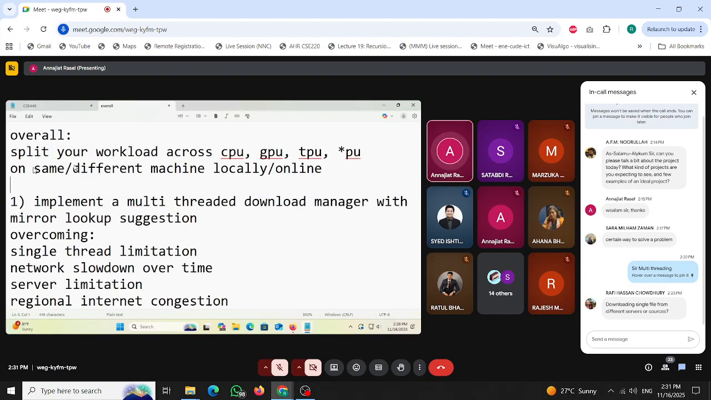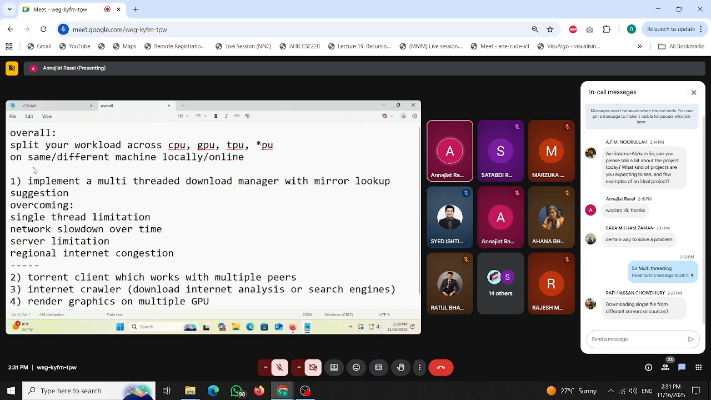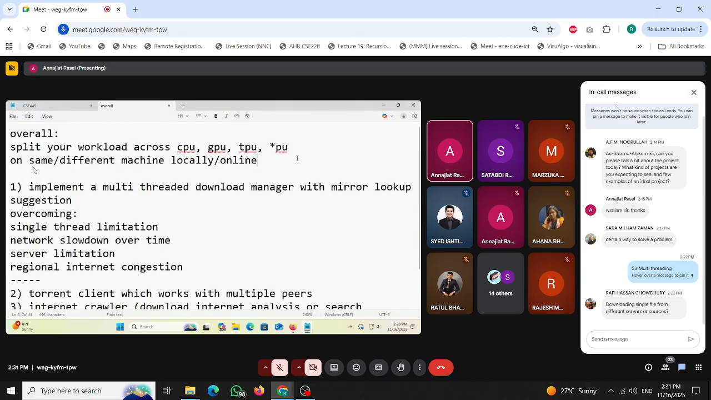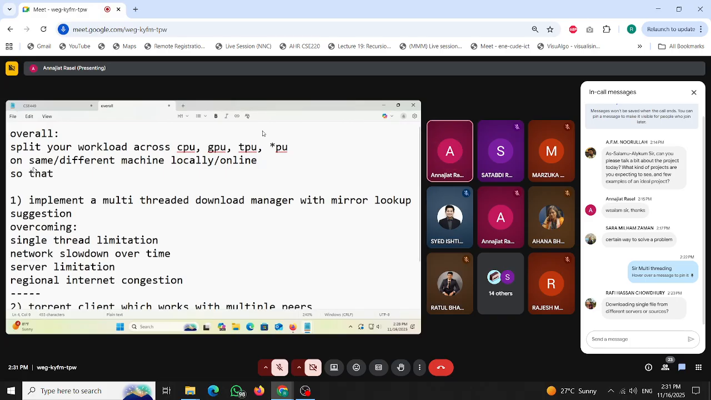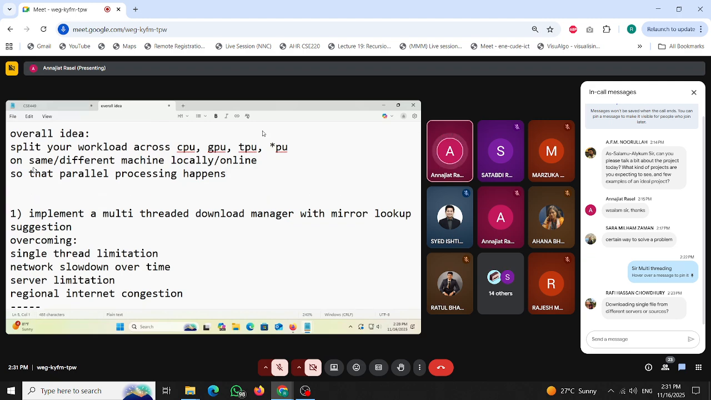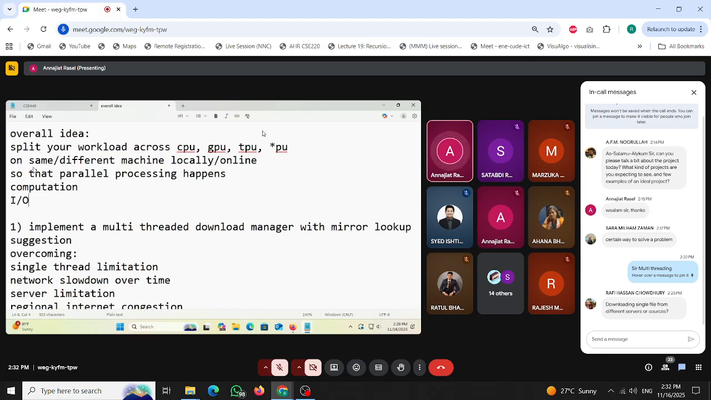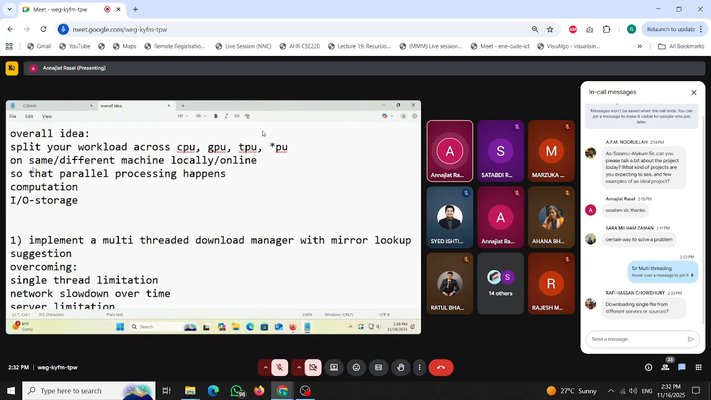That's the overall idea. It's not a single project. That's an overall idea, and examples are that, so that parallel processing happens. And what is this? It could be computation, it could be input output for storage. So parallel input output.